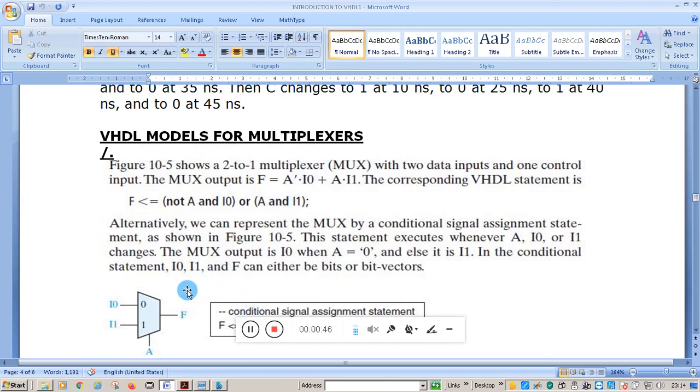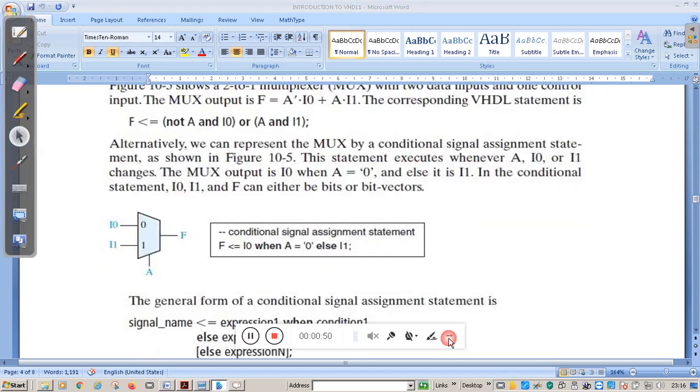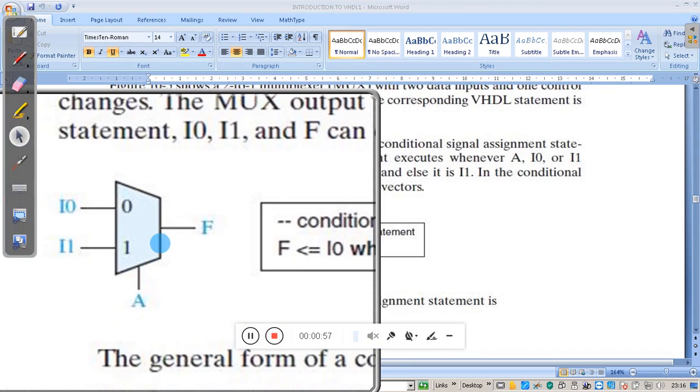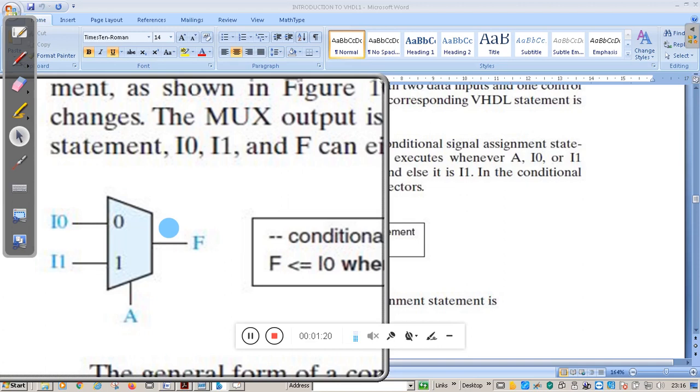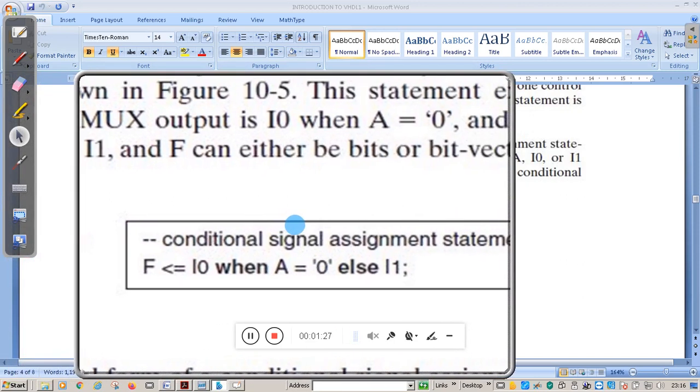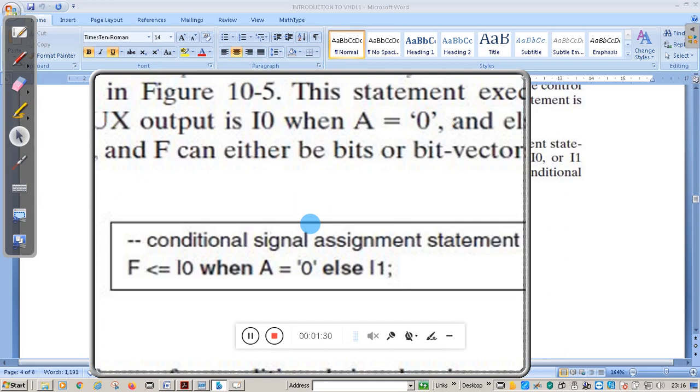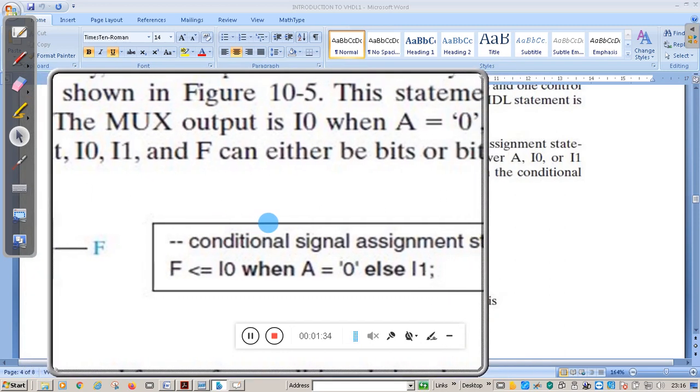Now, for example, in this scenario, you can see a 2:1 multiplexer, where it contains two input lines, that is I0 and I1, and one output line, that is F, and a control line A. Based on the control line combination, A can take either 0 or 1. When A is equal to 0, I0 will get selected. When A is equal to 1, I1 will get selected and moved to the output, that is, F is nothing but I1. So a conditional signal assignment statement you can use to assign the value to the output variable F.